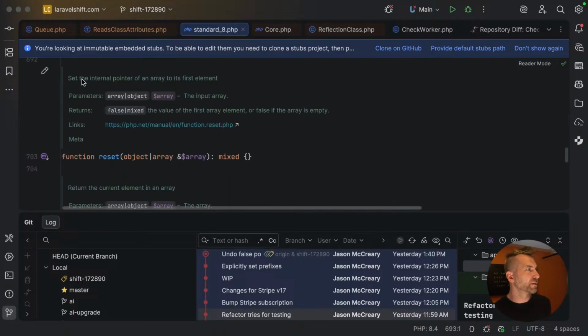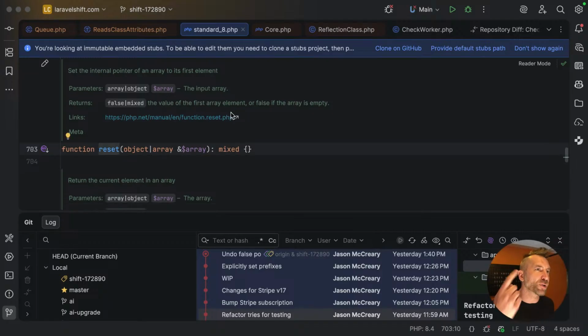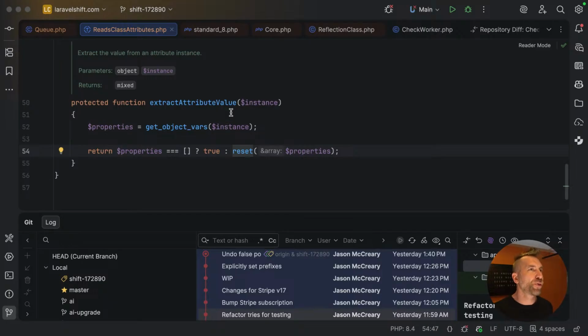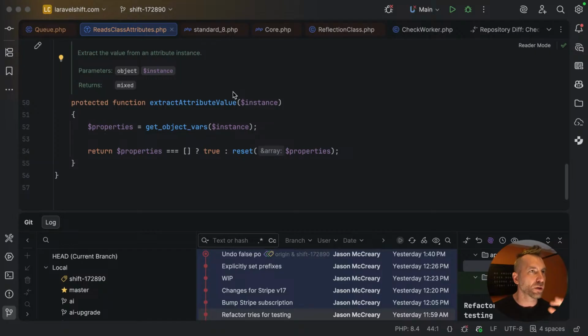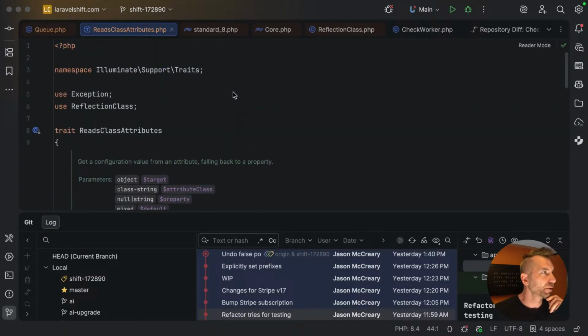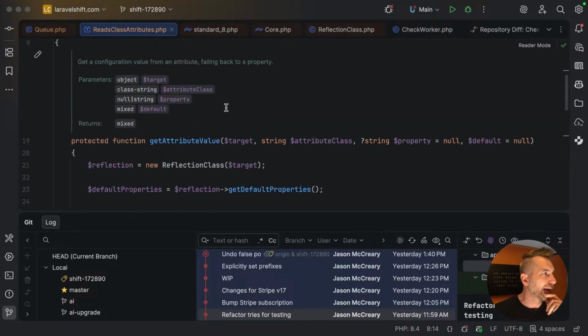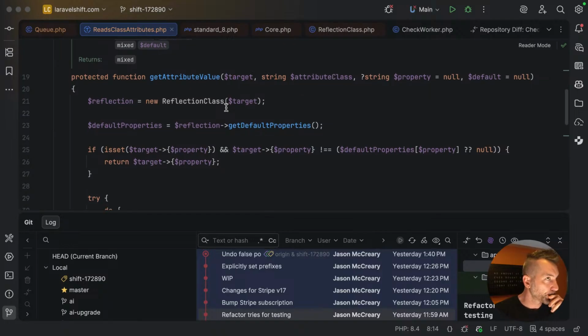Ah, there it is. Set the internal pointer of it to its first array. Returns the value of the first array element. Okay, so it returns its first property. So the theory here is that all of these attributes in Laravel are singular attribute properties. There's no comma, comma, comma kind of stuff. Read class attributes. Interesting. Okay.